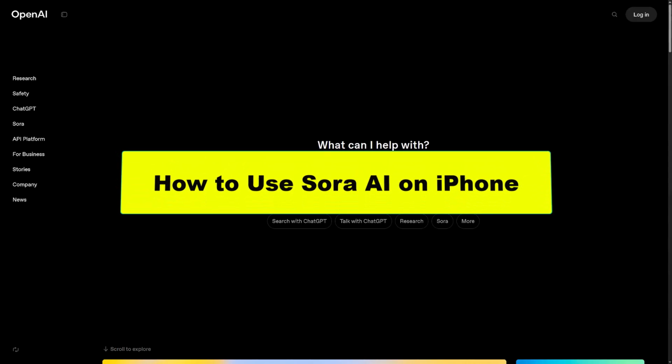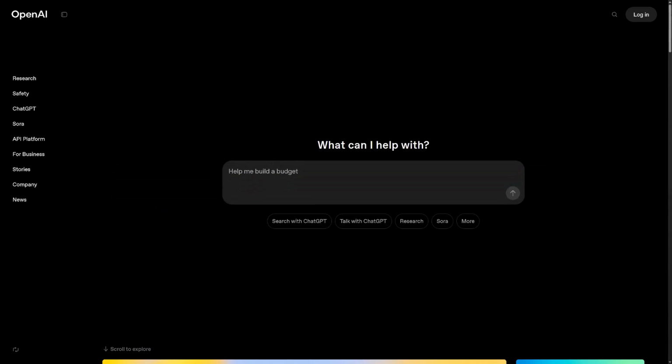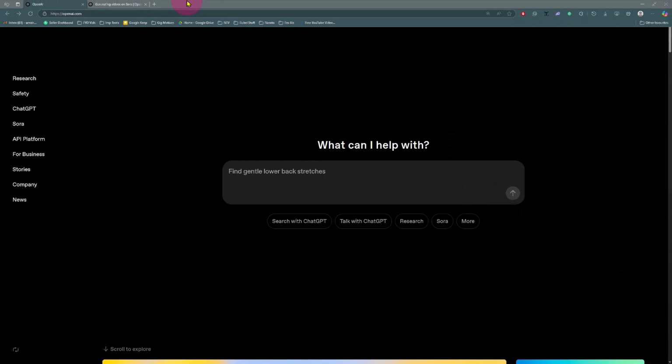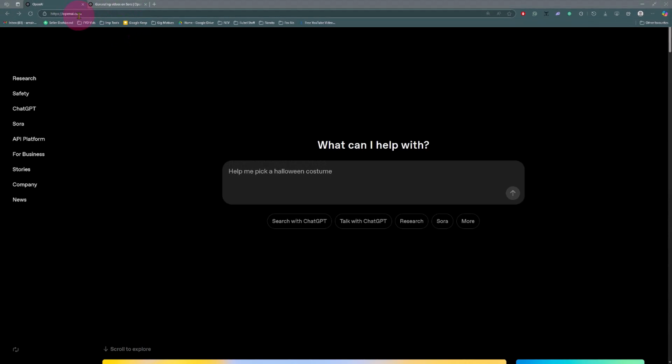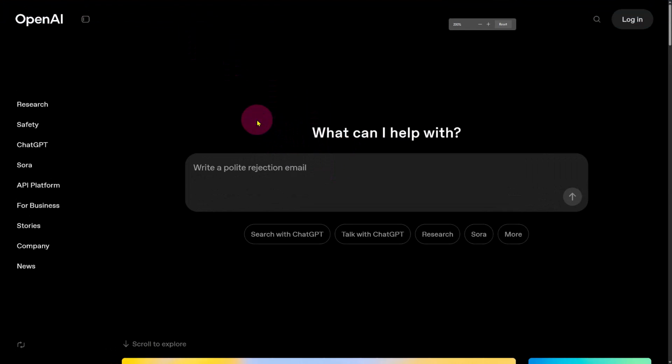In this one I will be teaching how to use Sora AI on an iPhone. So whether you are using an iPad, iPhone or any iOS device, what you need to do is simply head over to your Safari browser or any browser. You can go on Chrome as well. Simply search for openai.com just like I did on my PC. Works the same, browsers are the same on every device.